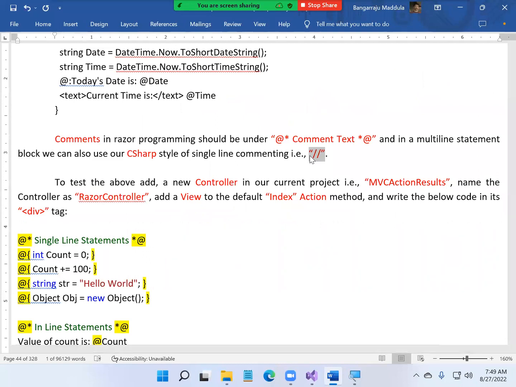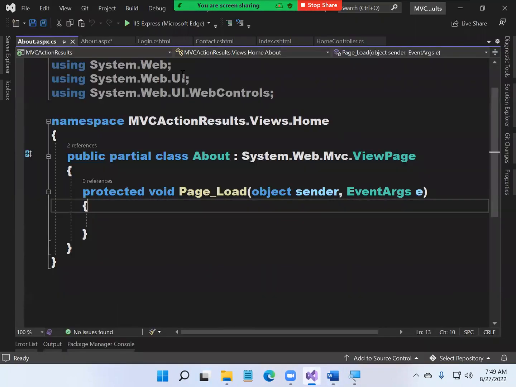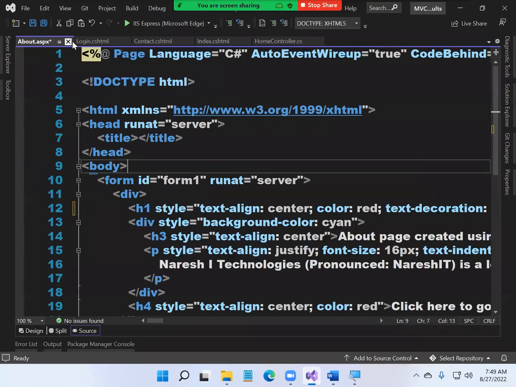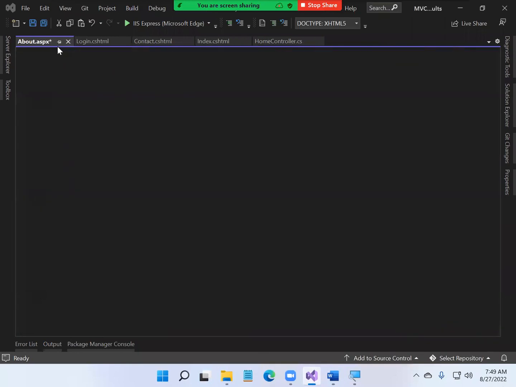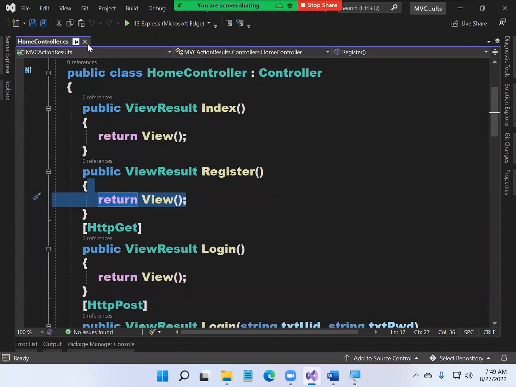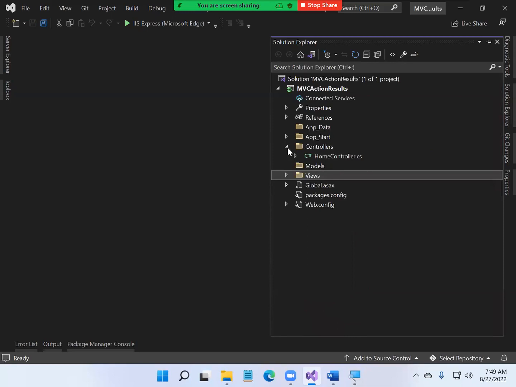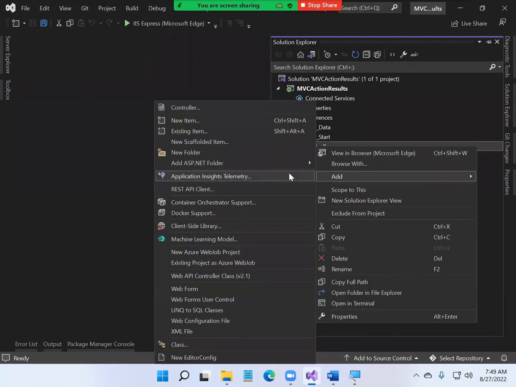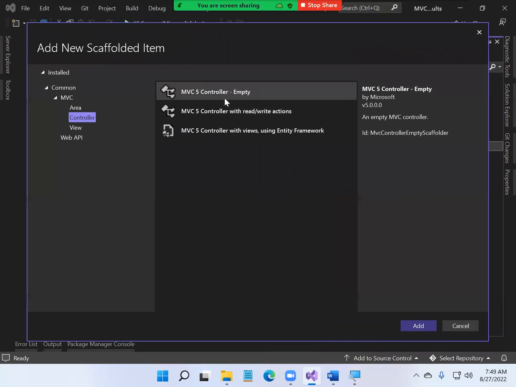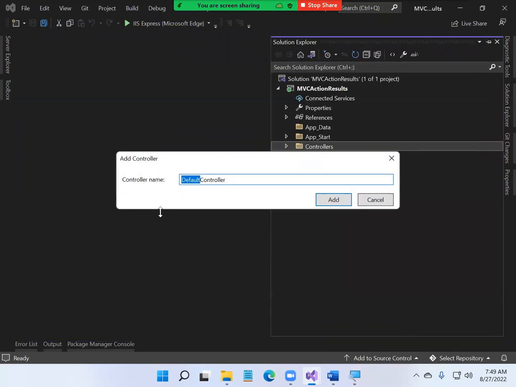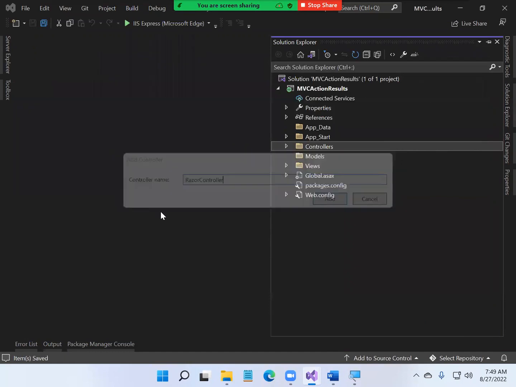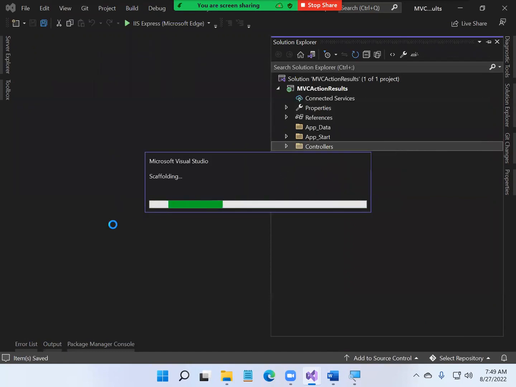We do one thing. Already we have one project now, MVC action results. Last class, we defined a home controller and did all this. There, let us define one more controller. Let me add a new controller. I'll close all these things. Add controller. Razor controller. Simply I named it as Razor controller.